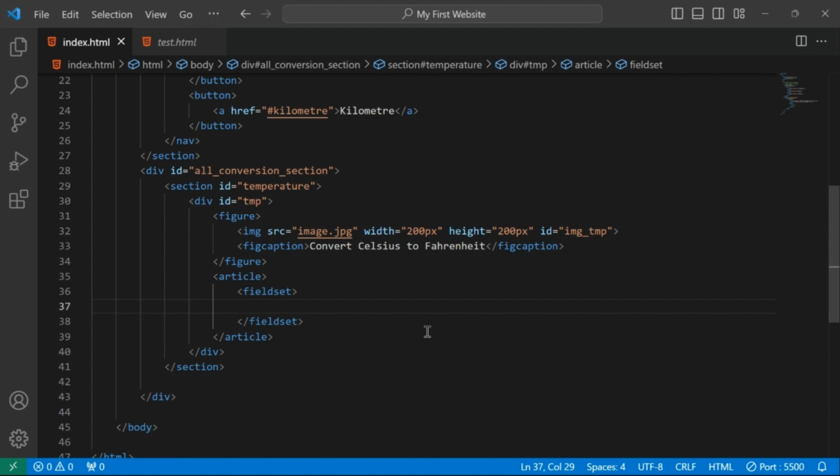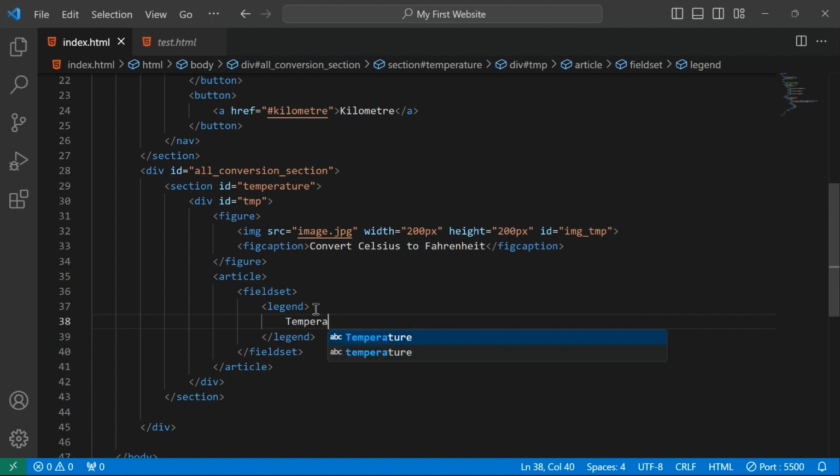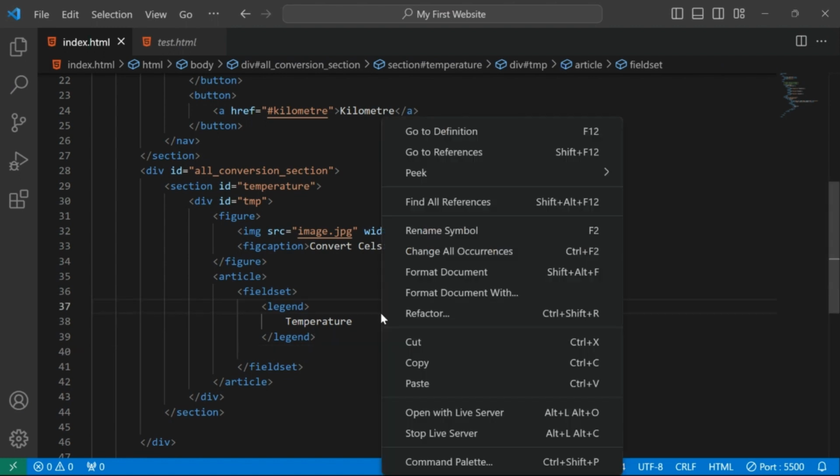Now in this fieldset element we are going to add a legend tag. Now this fieldset element is going to create a default box around itself, and the legend tag is going to give a title to that box. So here we're going to give temperature, which represents what our form controls are going to be about. So let's see what it looks like in live server.